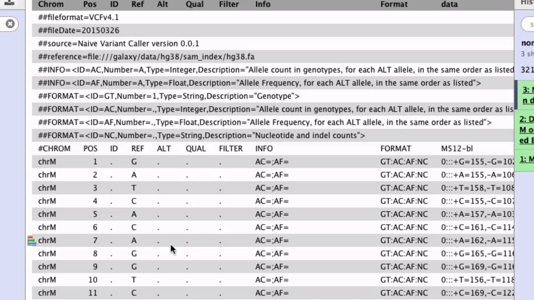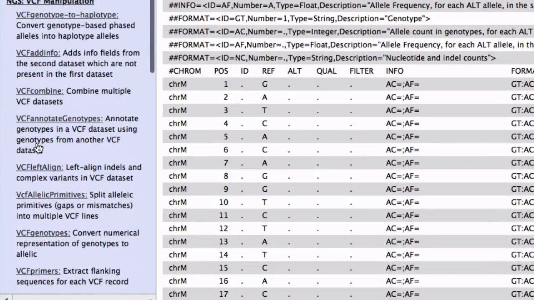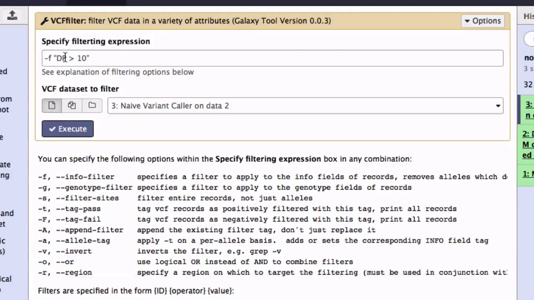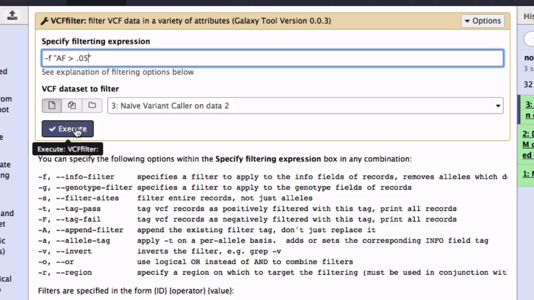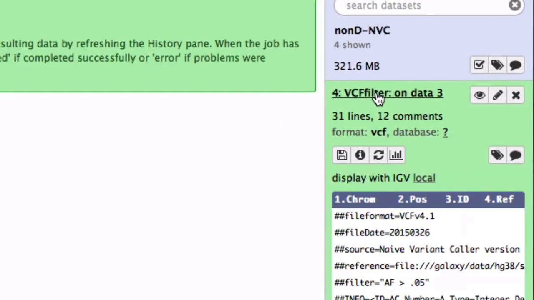So before we do anything further, let's filter this data set using NGS VCF manipulation, VCF filter. We will filter it so we only retain those sites where alternative allele frequency is above, say, 5%. And this restricts our dataset to just 31 sites.